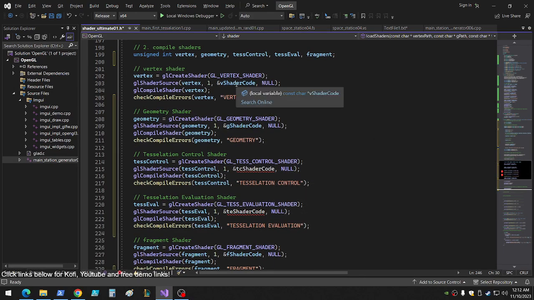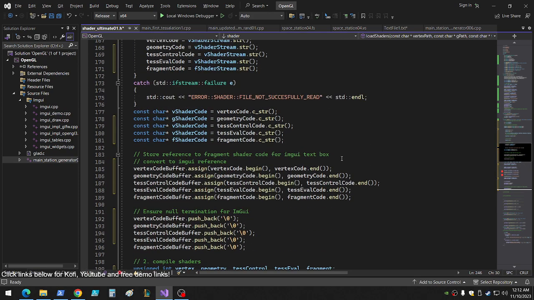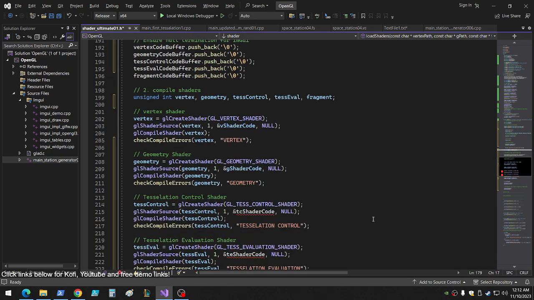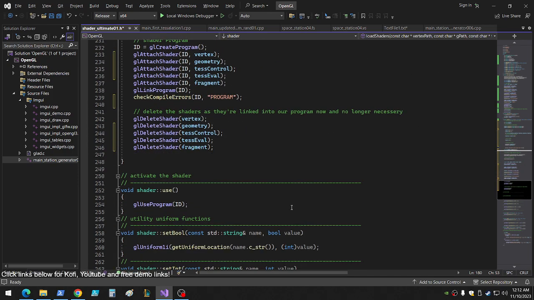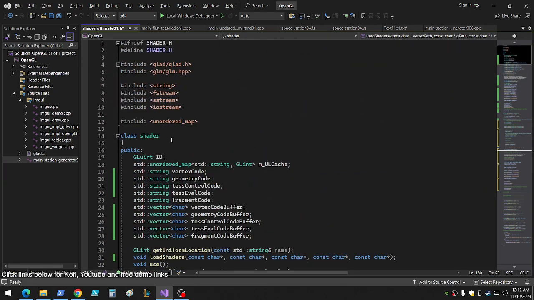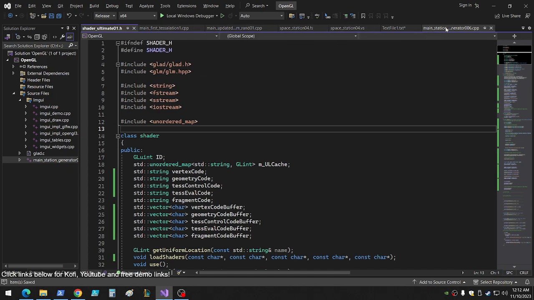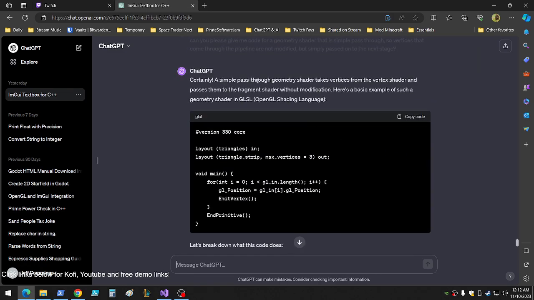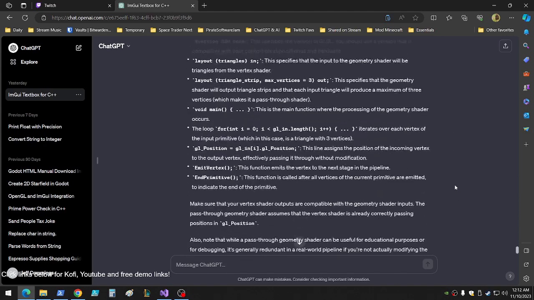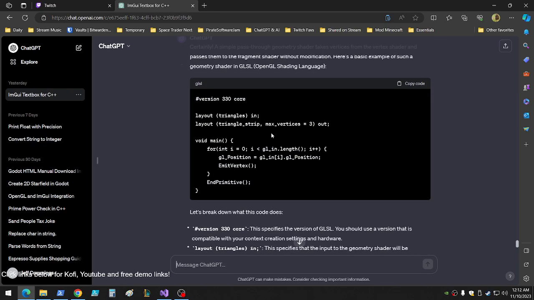So how come these, where are these declared at? Oh, right here, this is why there's an error. I was like, what the? Alright, squigglies are gone. Okay, so now that's good. I didn't even look at ChatGPT's response here. The simple pass-through geometry shader. Thank you. And it wrote an essay. Triangles in. Okay, all that. That's good. Perfect.